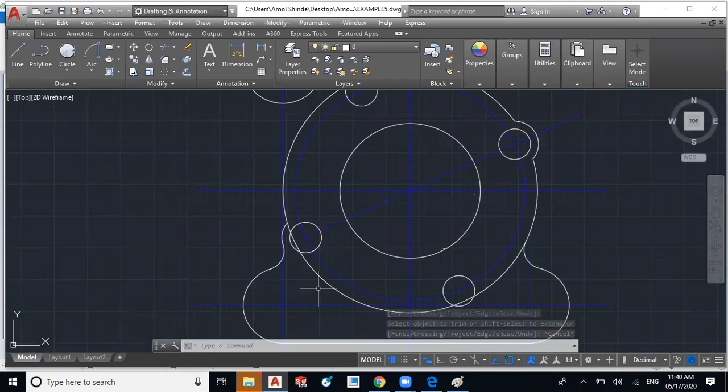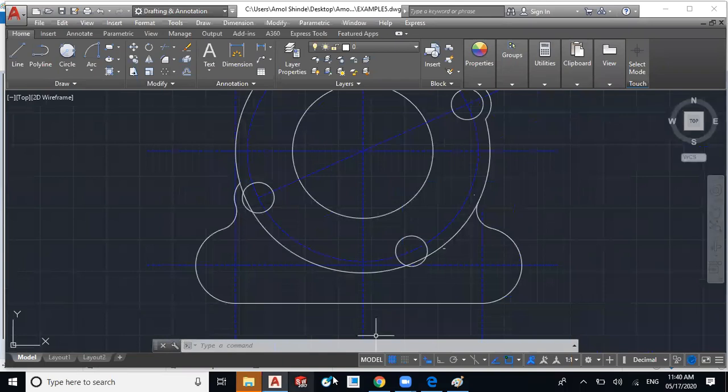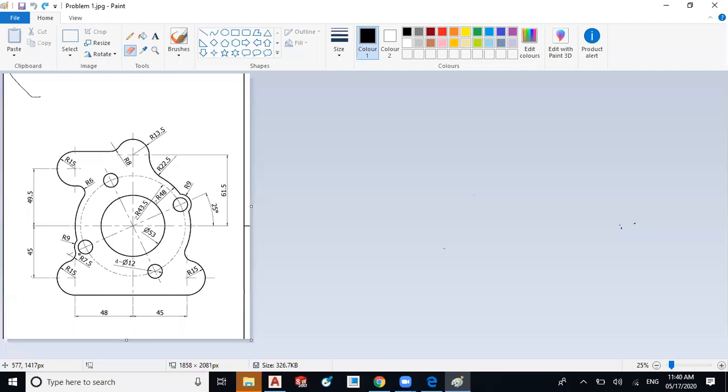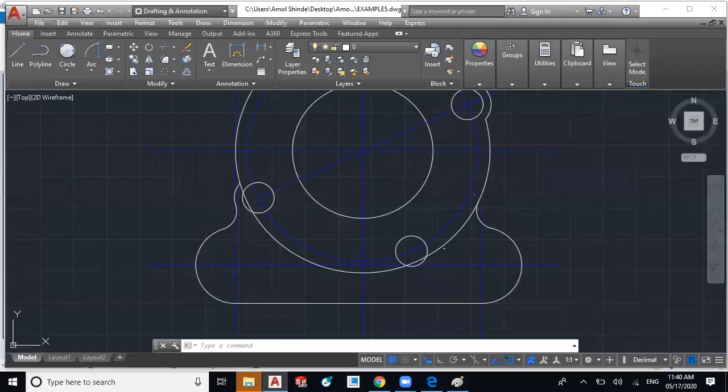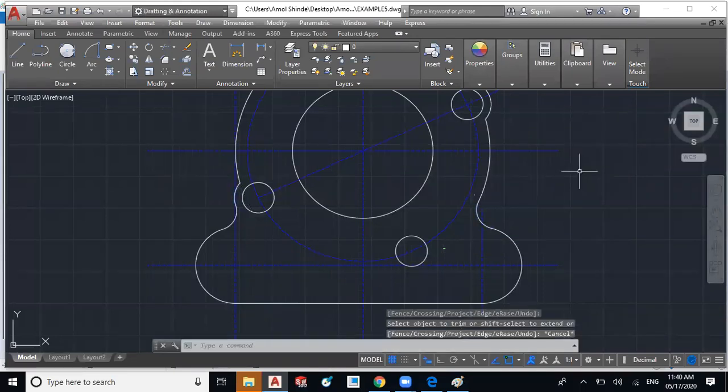Now we have to trim this lower portion of the circle too. So there is no circle of 48 mm. So we will trim this part too. So we have to select this cutting edge as an arc, and another part is this arc. So enter and trim this portion. So we have created this lower part.